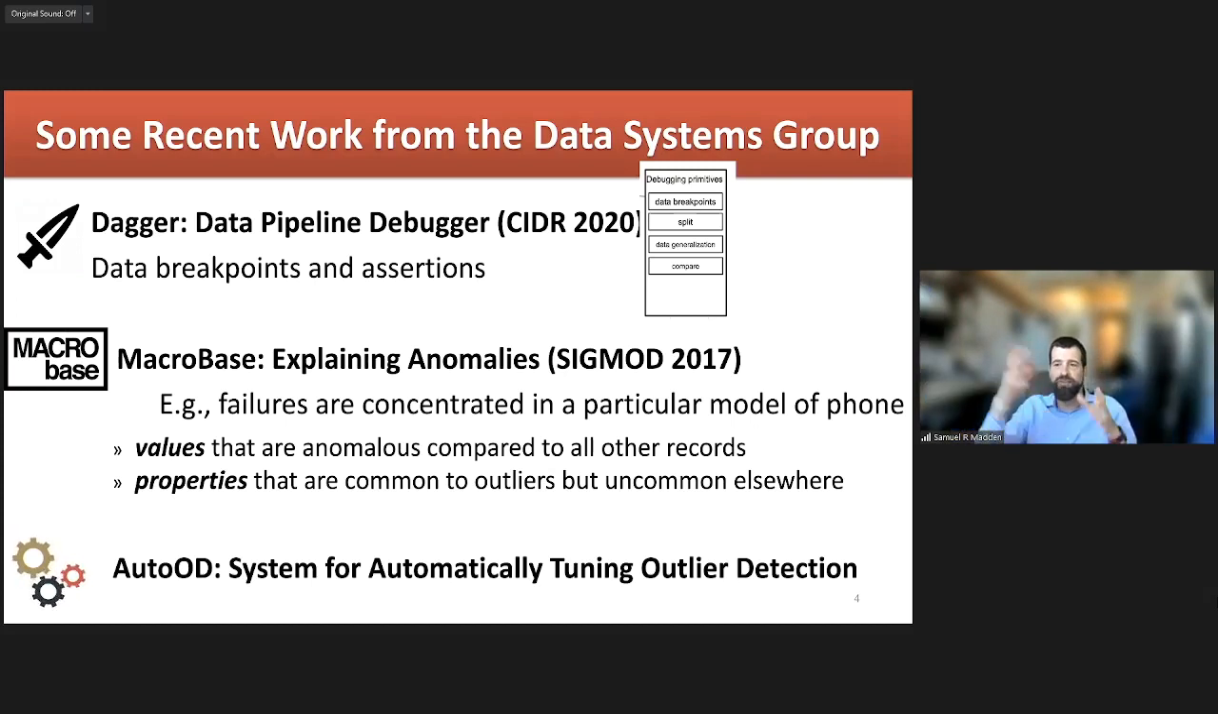So it can do this sort of multi-dimensional search over the outlier values to find the properties, the things that are correlated with the outliers. And then the third system that I want to spend the rest of the time talking about today is a system we call AutoOD, which is a system for tuning outlier detection algorithms.